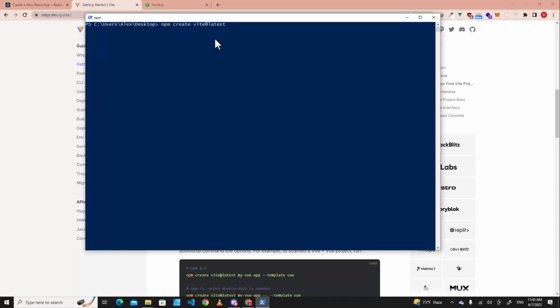You hit enter and it will ask you for the project name. I will name it React with Vite. You can name it whatever you want, and you can choose over here if you want a vanilla project, or Vue, or React. In this case, we are going to use React. Hit enter. You can choose whether you want a TypeScript or JavaScript project. I will choose JavaScript over here.